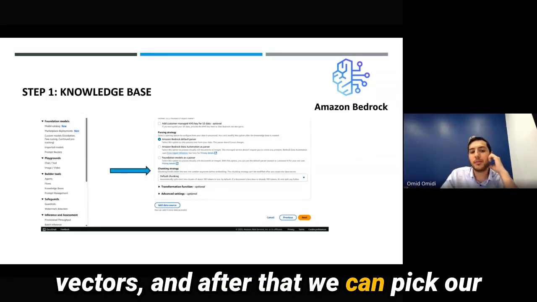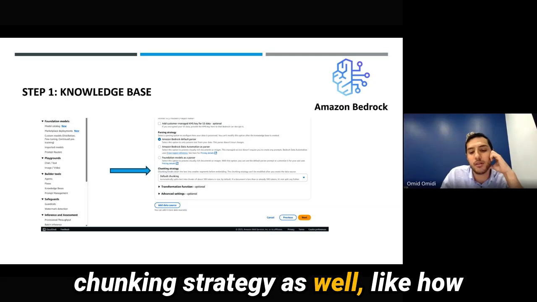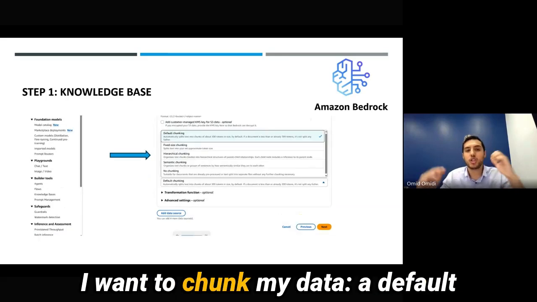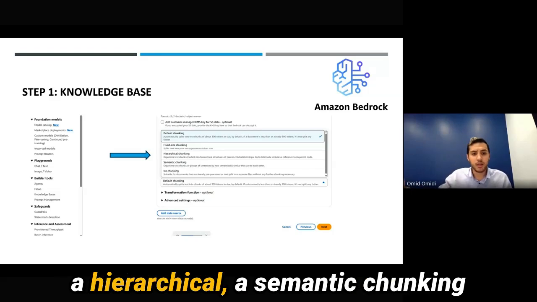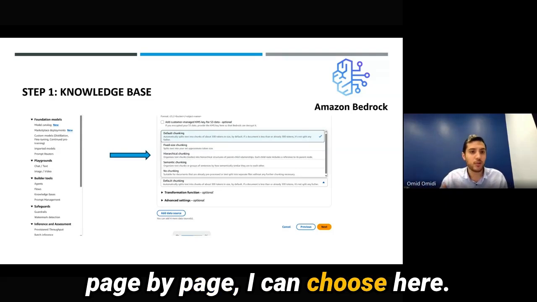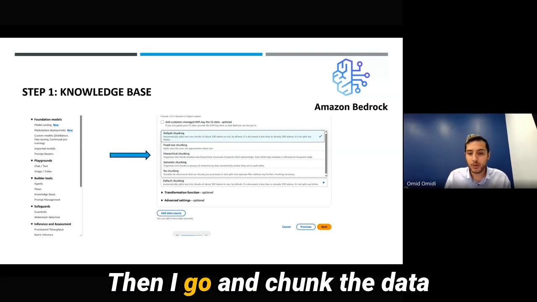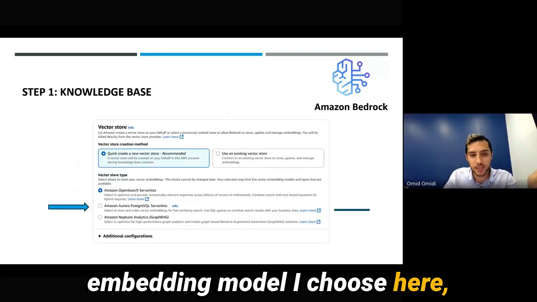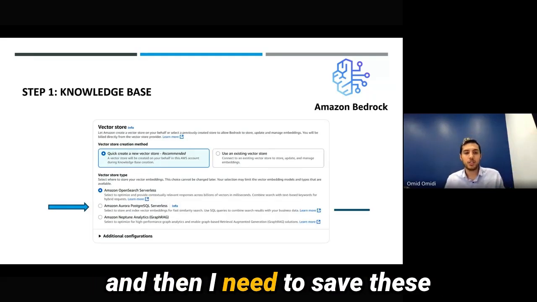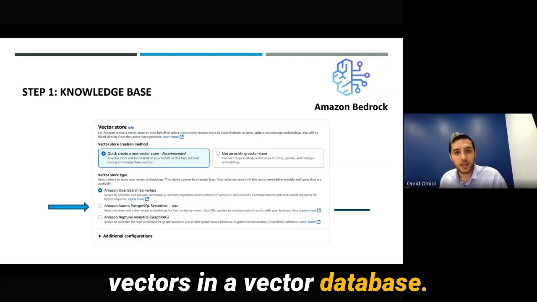And after that, we can pick our chunking strategy as well, like how I want to chunk my data. A default chunking, like 300 tokens, 500 tokens, a hierarchical, a semantic chunking, page by page, I can choose here. But then I go and chunk the data and embed the data with the embedding model I choose here. And then I need to save these vectors in a vector database.